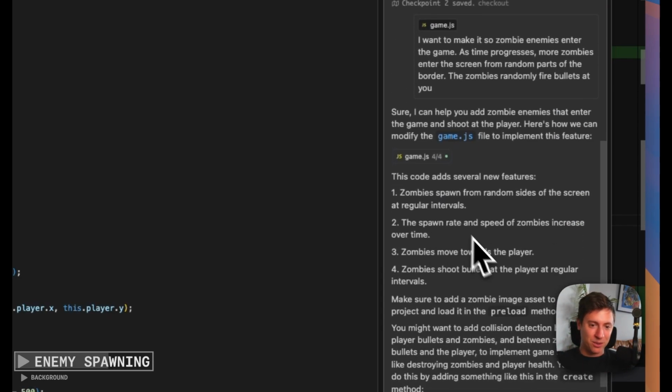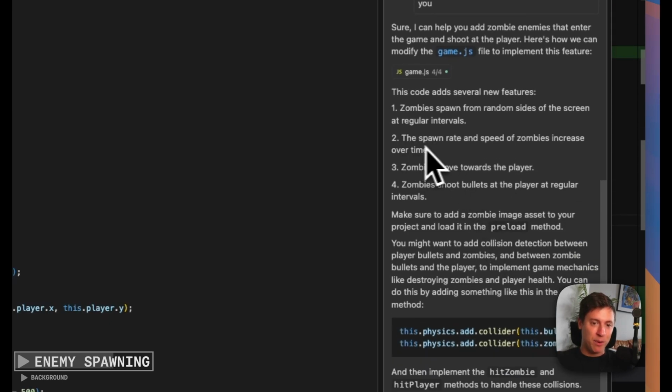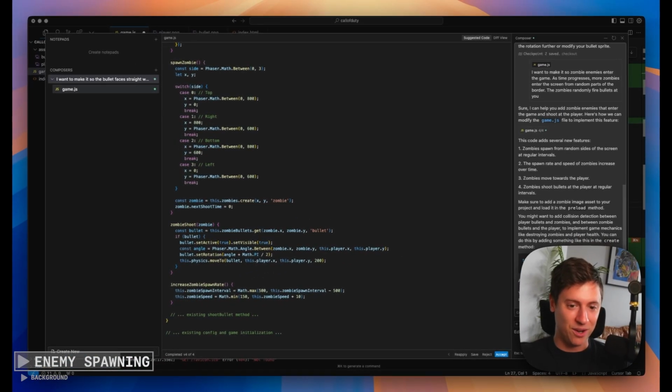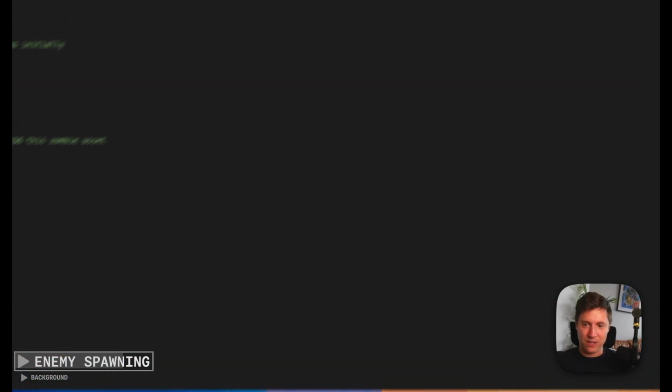All right. So it's adding several new features. Zombies spawn from random sides of the screen at a regular interval. The spawn rate and speed of zombies increase over time. The zombies move toward the player. Zombies shoot bullets at the player at regular intervals. Okay, let's accept that. We got that. We saved it. Let's see.